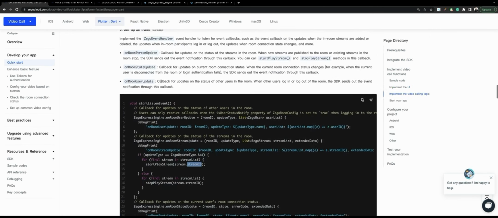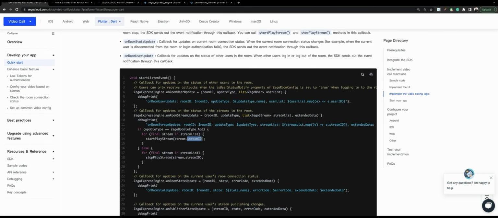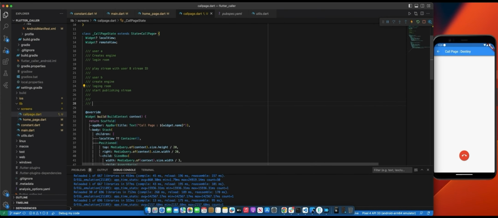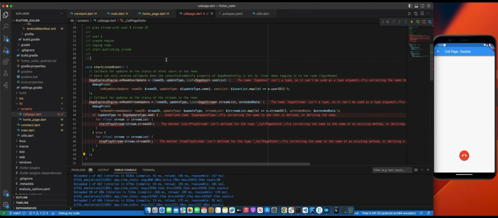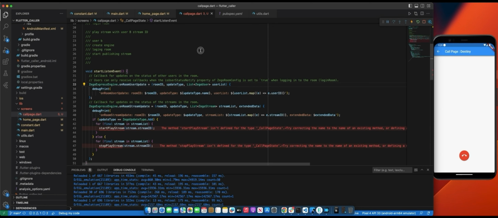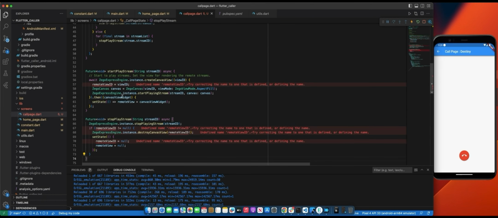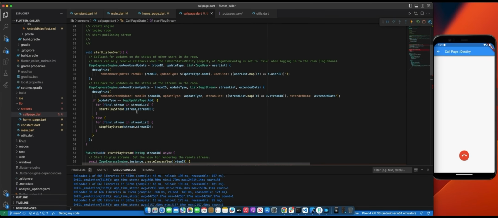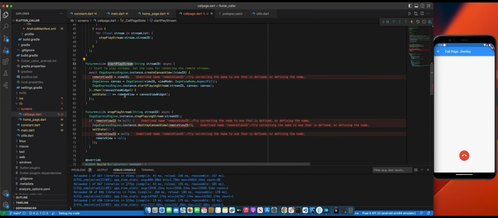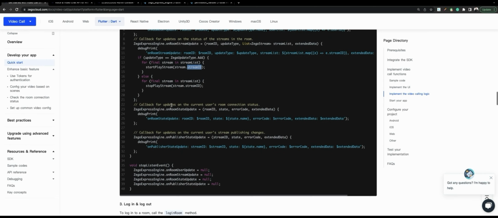All right, so now I'm going to add that quickly, which is the start stream, and we can now put it in here. Make sure you import the ZegoCloud engine, and we have the startPlayingStream and also stopPlayingStream. So I'm going to quickly put them there. The startPlayingStream will be called when someone joins the room, and stopPlayingStream will be called when someone leaves the room. All right, so now I've integrated that startPlayingStream and stopPlayingStream, which is something we can find here.